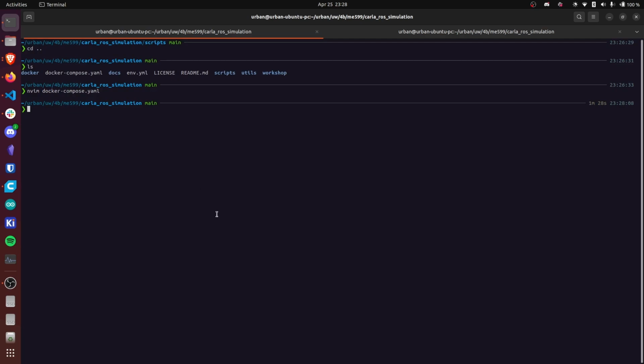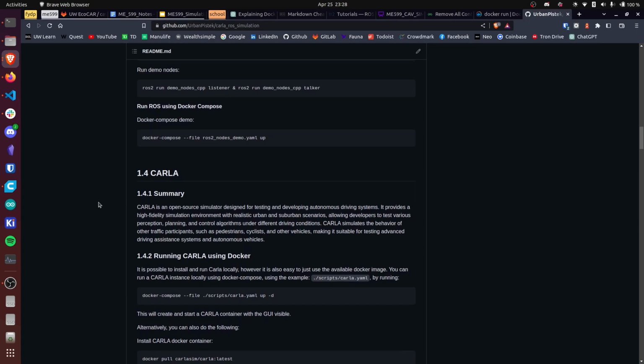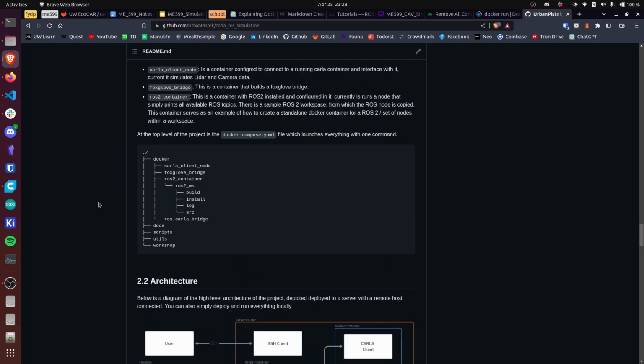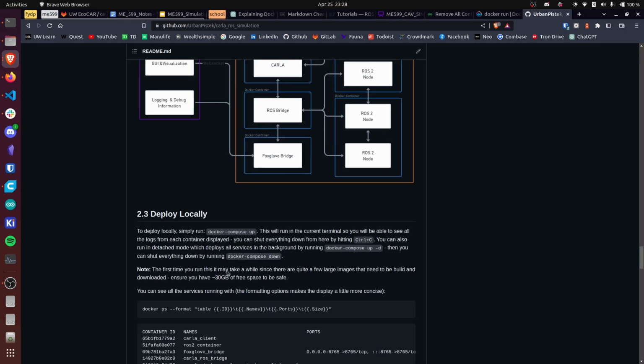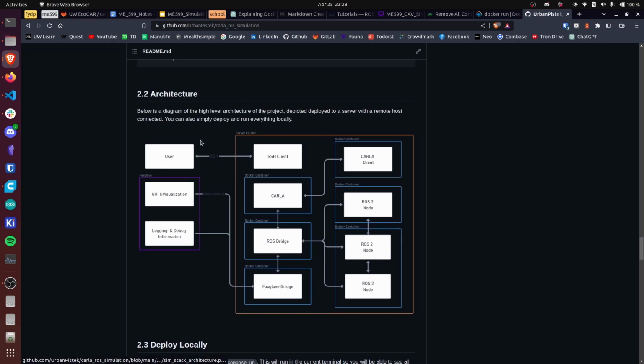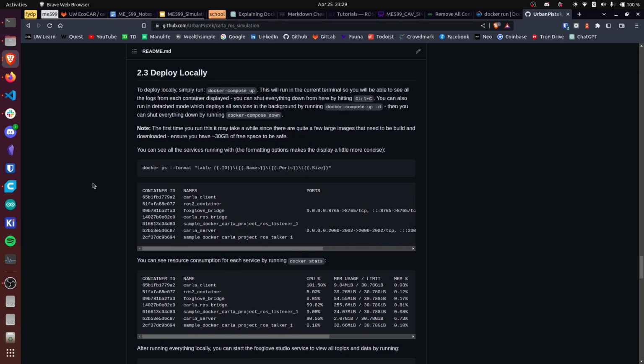So let's just go back to here. And so, yeah, I just covered what the project structure here is. Now, that compose script is defined at the top level of the directory here. And as you can see in the Docker folder, we have specific subfolders for the CARLA client, the Foxglove bridge, the ROS2 container, and the ROS bridge, because we're building custom images for each. And then the Docker Compose we just opened at the top is what runs and executes all of these together in one command. And as you saw before, this is the architecture it follows. And so now we're going to actually go about deploying it.